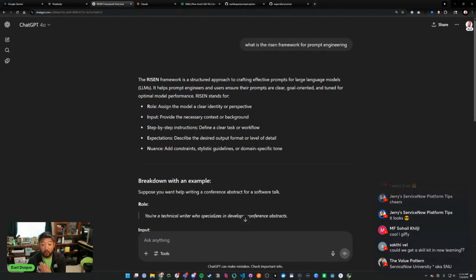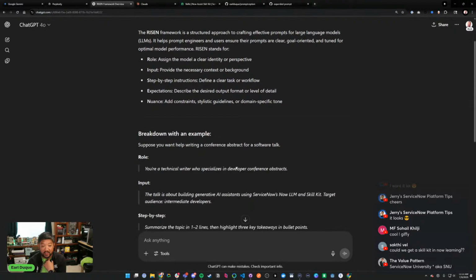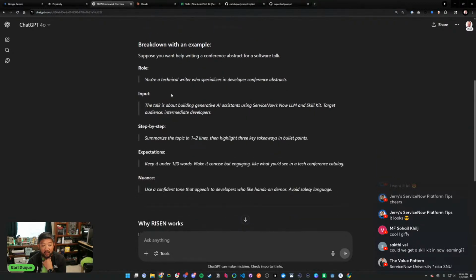Steps, instructions, what we expect from the person, and then constraints, or they call it nuance. For me, it's like constraints, like don't do this, limit yourself to this. Here's the tone you should be going for. And it has examples of one breakdown, like role, you're a technical writer. Input here is, wow, it's using its memory. It knows I do ServiceNow stuff. That's funny. Okay, anyways, I won't jump through it. And then in combination of 1-shot, 2-shot, 3-shot, etc.